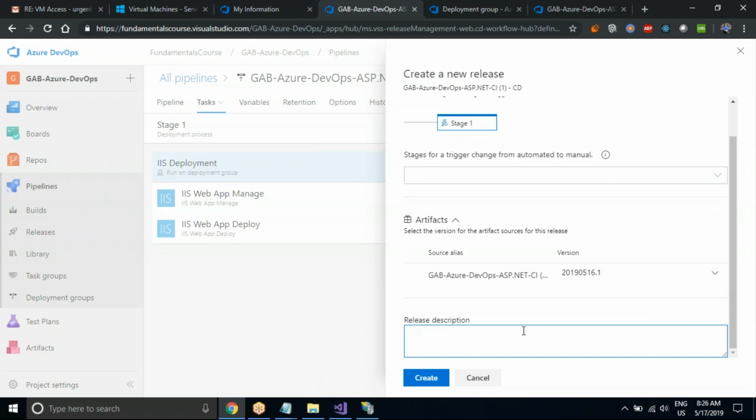Here, in a real-time scenario, what will you do? You will go ahead and say, I'm deploying feature number 1, feature number 2, feature number 3, and these are the things which we did, and the sprint number, and so on. You would be giving some detailed description, because all of this is maintained in the history. You should be good at describing things. So you will describe all the things you are deploying inside this release and say create.